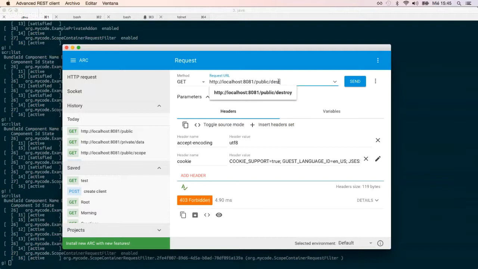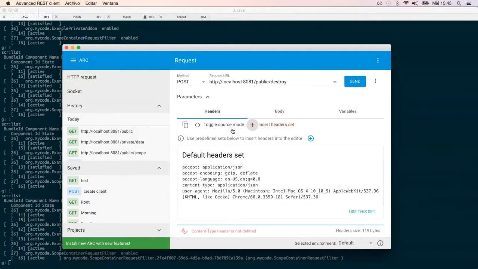And also, if we try to post to destroy, then we are getting a 403 forbidden, because now our implementation is waiting for... Oops, here, no.